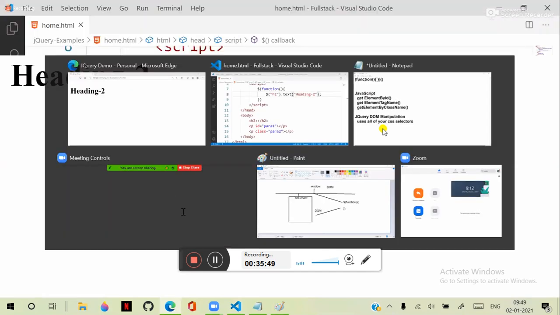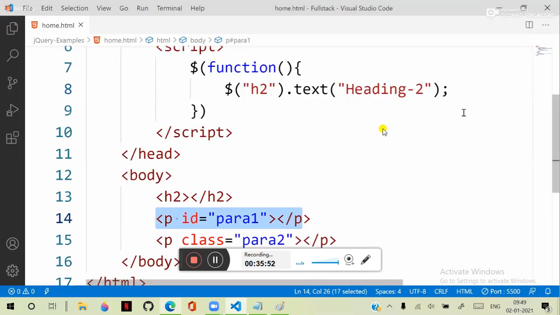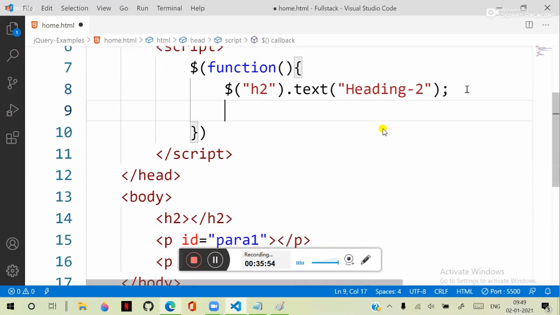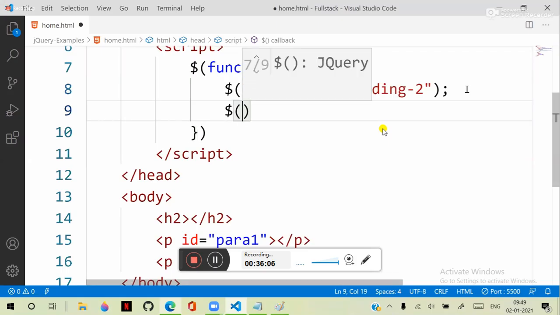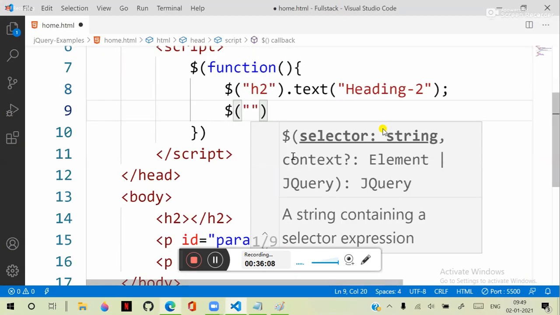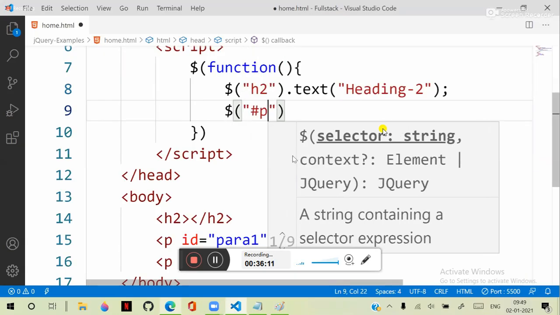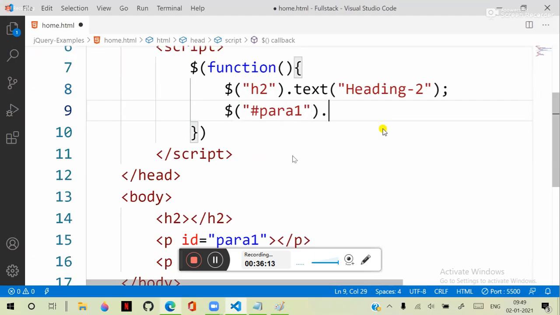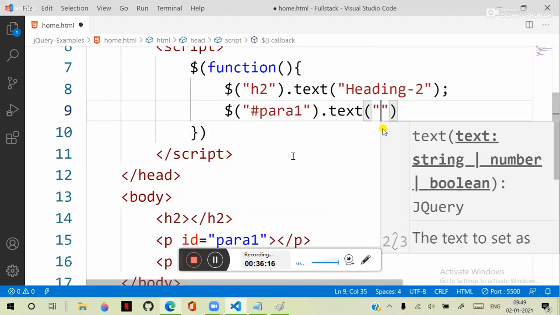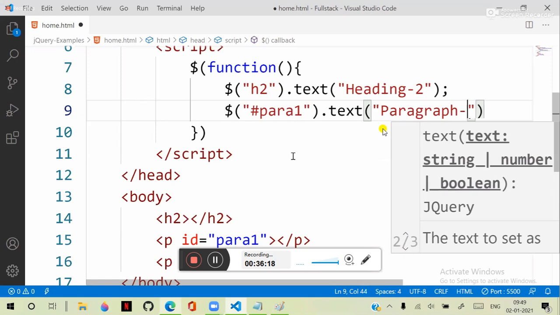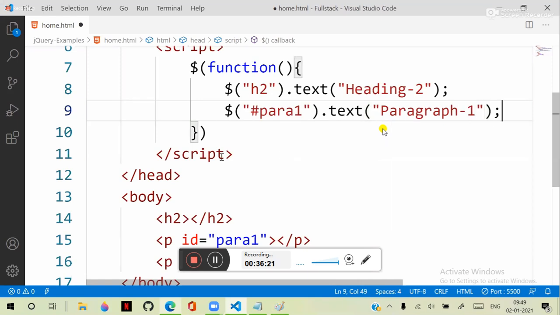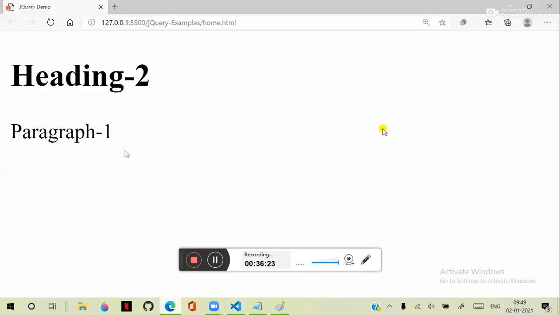Okay. I want to access paragraph 1. So how can we access and define this? Simply dollar. It is an ID. How are IDs accessed? Hash, para 1, and dot text. Inside it, I want to display paragraph 1. And you see paragraph 1 is working.